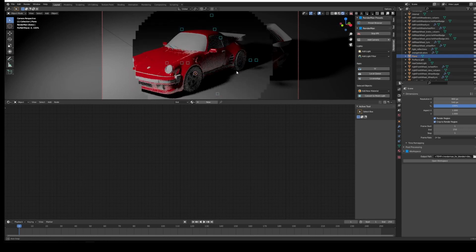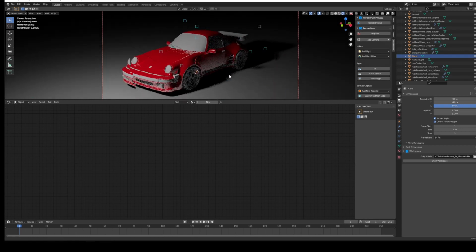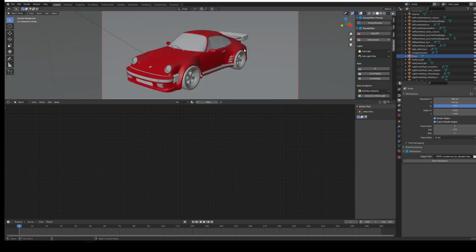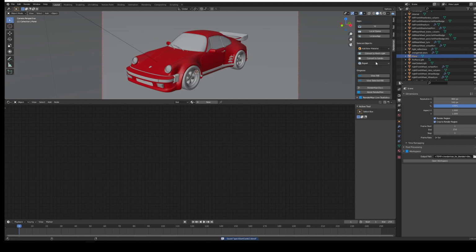The ground isn't particularly exciting. It doesn't even have a Renderman shader assigned to it, and that is something to bear in mind. You should always be using Renderman shaders on all the objects in your scene. So let's assign one to that by using the same method: add material, Pixar surface.